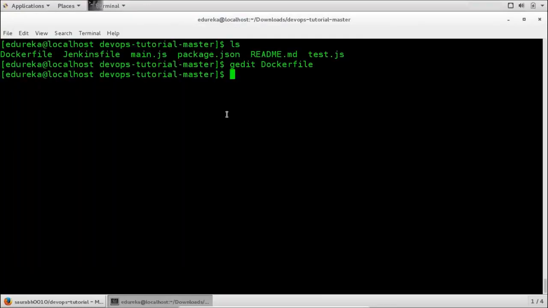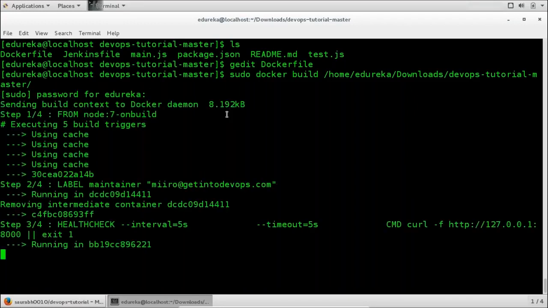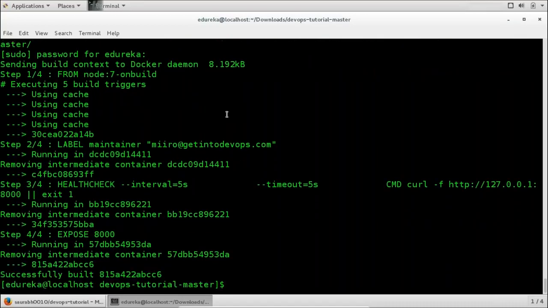And now I'm going to create an image using this Dockerfile. For that, all I have to type here is sudo docker build, followed by /home/edureka/downloads/DevOps-tutorial, basically the path to my Dockerfile. And here we go. You need to provide the sudo password. So it has started now. It is creating the Docker image for me, and it is done now. It has successfully built, and this is my image ID.